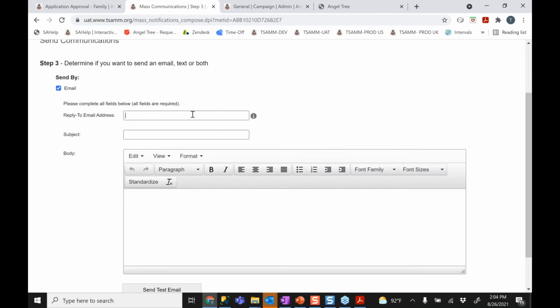And here it wants me to provide a reply-to email address. What that means is when we send this notification on your behalf and an applicant tries to respond to it, if it just comes back to the system, it's not going to be read. Nobody's reading that. Nobody's going to know what to do with it.